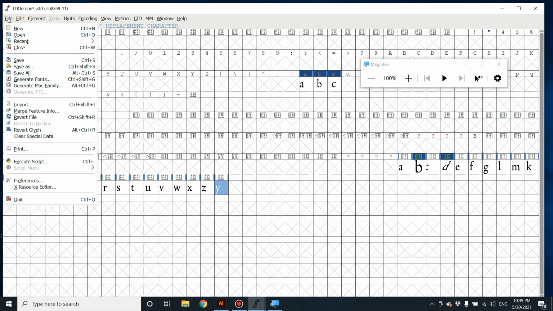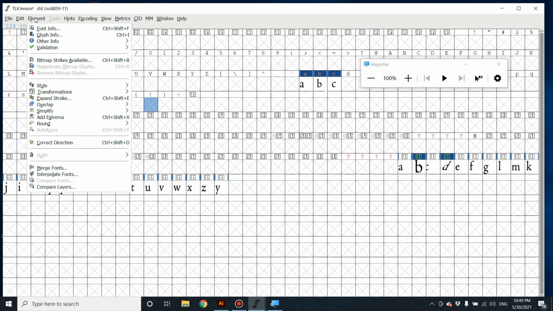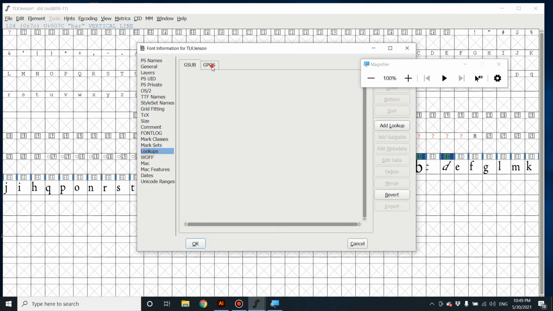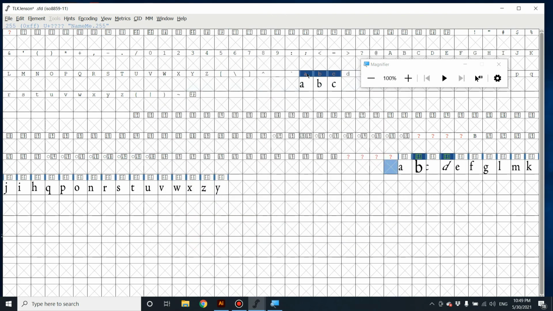Go to file, go to elements and then font info, and go to lookup GPOS, and select this one that is hiding. As you might notice, it's a little bit too far. You might move it a little bit. This is too much. This is too close. You move it just a bit. This is too much. Move it. The B is too much. Then click OK. Click OK again. So it should be fine now.